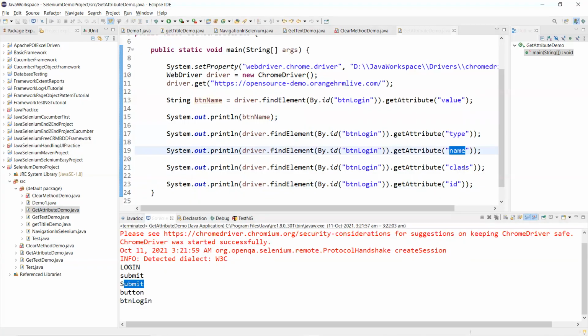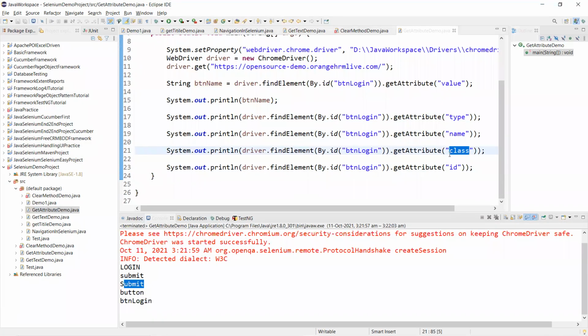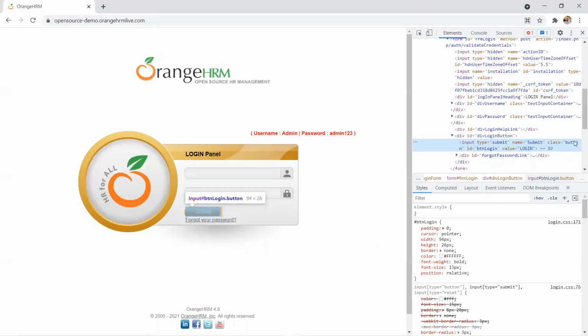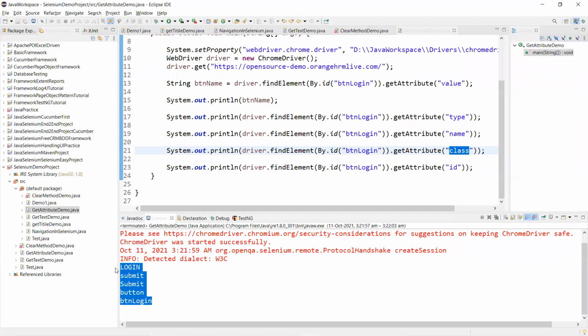Next we are doing the class name. What is the value of the class? It is showing as button. Yeah, here too it is showing as button. What is the ID? ID is button login. We are getting button login. So this is the main difference between the get text and getAttribute methods.